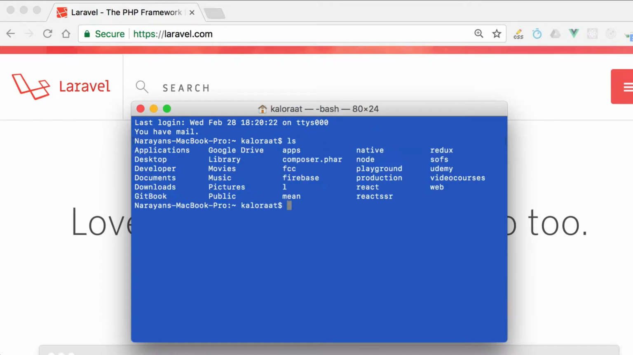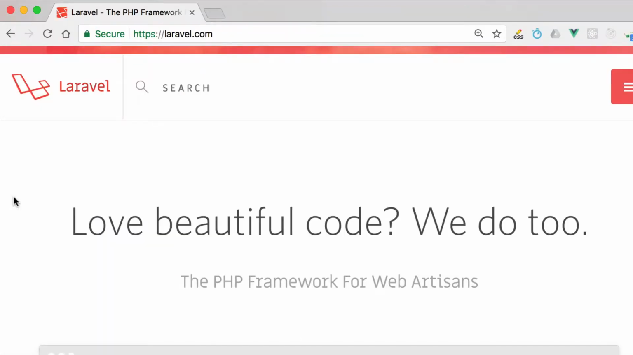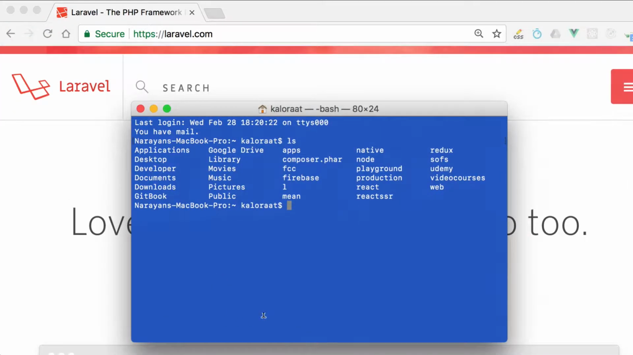If I list my files, you see all these files here. In the root directory, you might want to create a separate folder where you will be creating many Laravel applications, right? So what I've done already is I have this folder called L, where I have some Laravel projects already. So this is the folder and I have some old projects. What I'm going to do is create a new one here. So let me change directory to L.